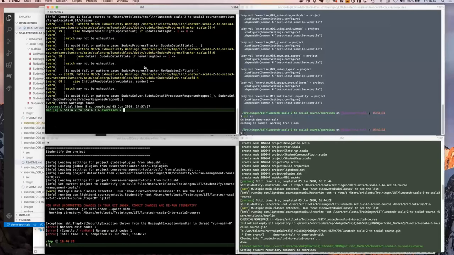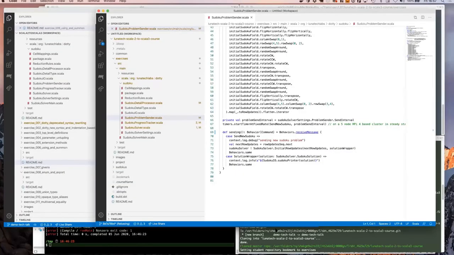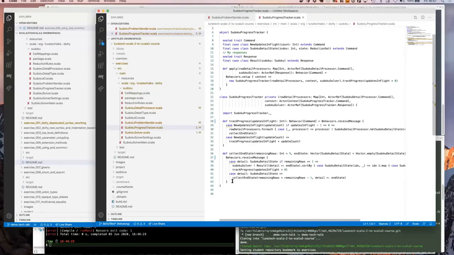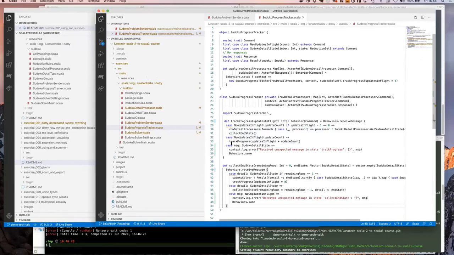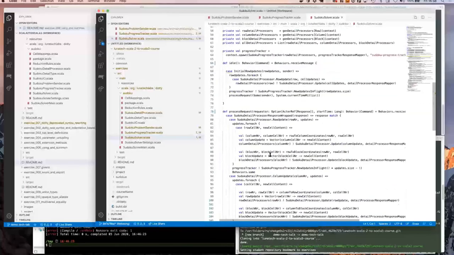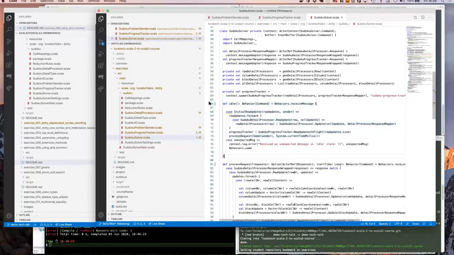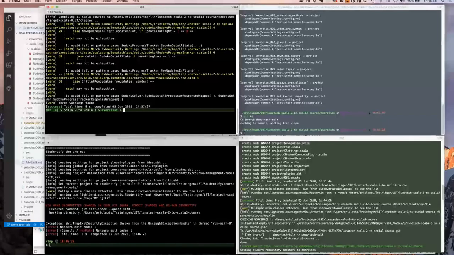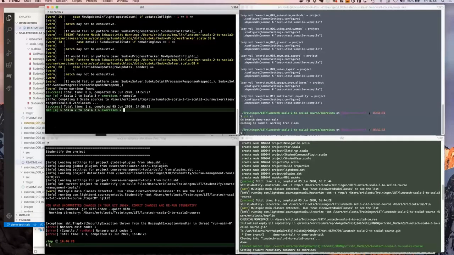Now, I'm not going to write the code live. I've cut out the pieces that I need to change. So I'm going here and I need to see the progress tracker. I need the progress tracker and I need to make changes here. But for the sake of saving time, I'm just going to copy paste what needs to be changed. And then I'm going to do the same thing in the Sudoku solver. I go to the Sudoku solver, voila, and it's the idle method. The idle method is here. I make the change and I verify, and it compiles clean. Okay, so good.